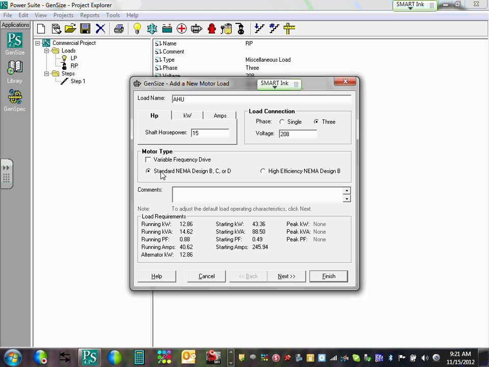Now look underneath it though. Motor type. Am I running a NEMA or am I running a VFD? Your options are going to be either VFD or NEMA. If it doesn't say VFD, you leave it NEMA standard design B, C, and D. Can I have a thumbs up, Chad? Or if you know it's high efficiency, you click high efficiency. We don't know, so I'm going to click VFD.